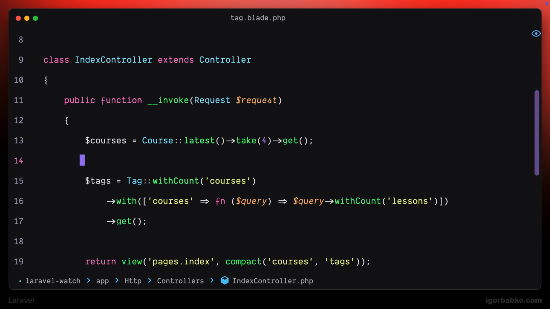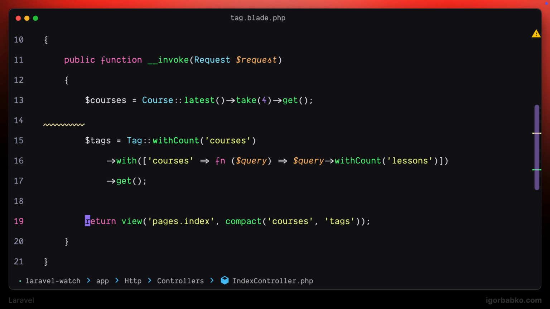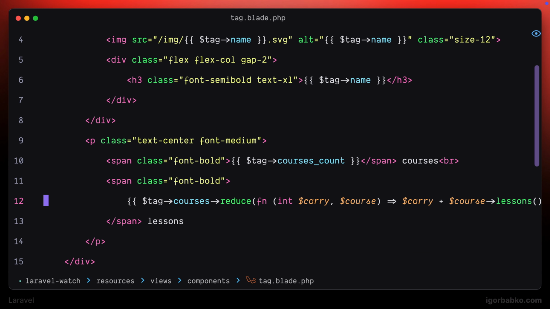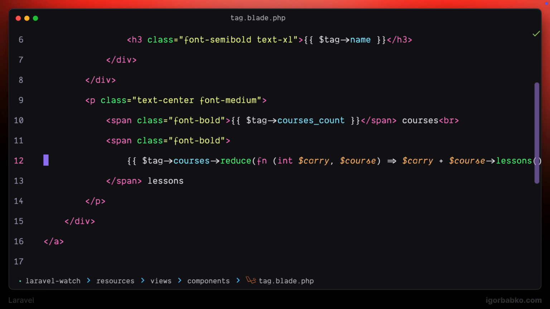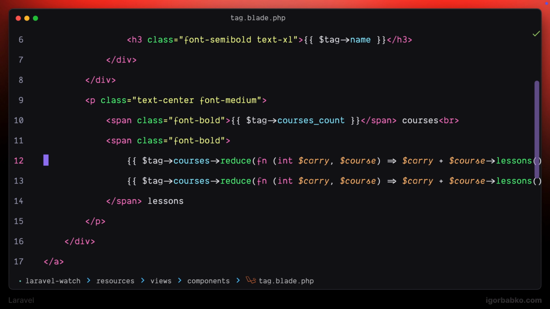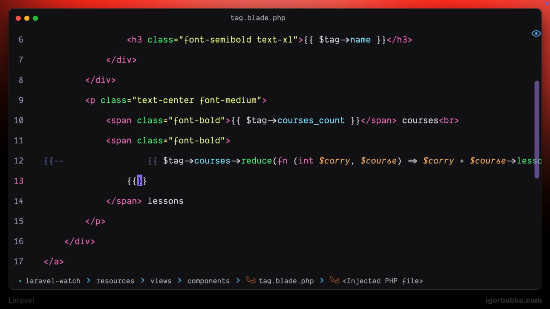And at the end, after running this query, each tag object is going to have courses property, which will contain collection of courses that are related to this particular tag. And additionally, inside of each course object, there will be field name called lessons_count, which will store amount of lessons of each course. So in our view, we don't have to make any additional SQL queries in order to get particular values based on which we can calculate total amount of lessons of each course that belong to a particular tag.